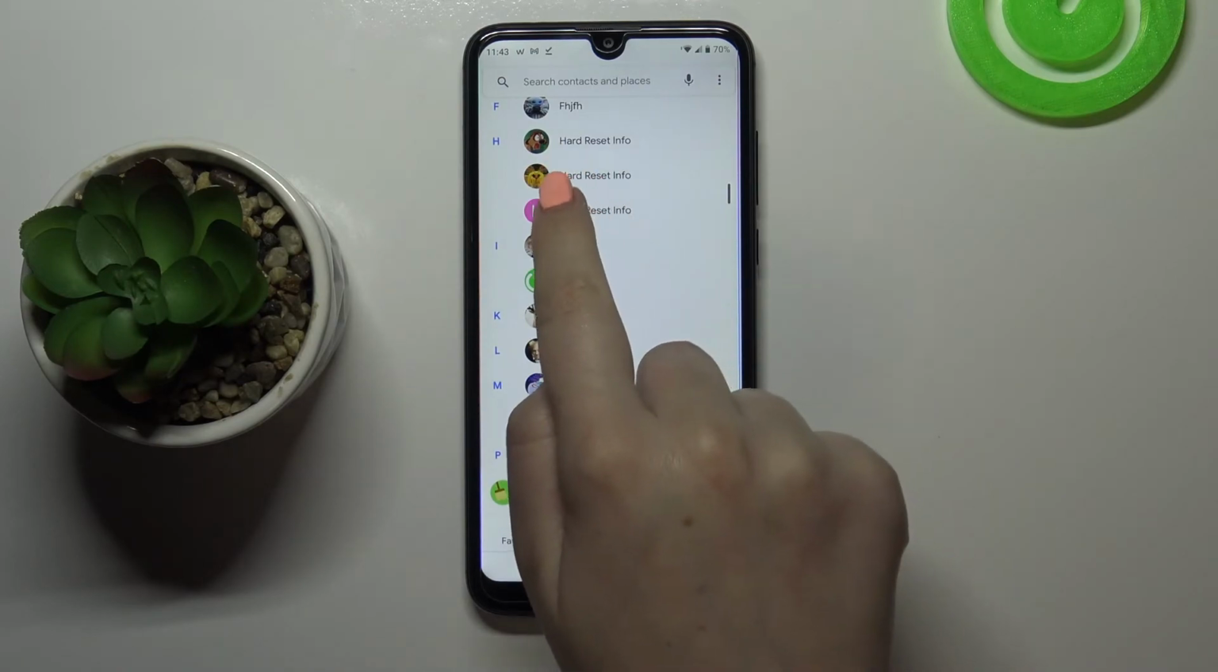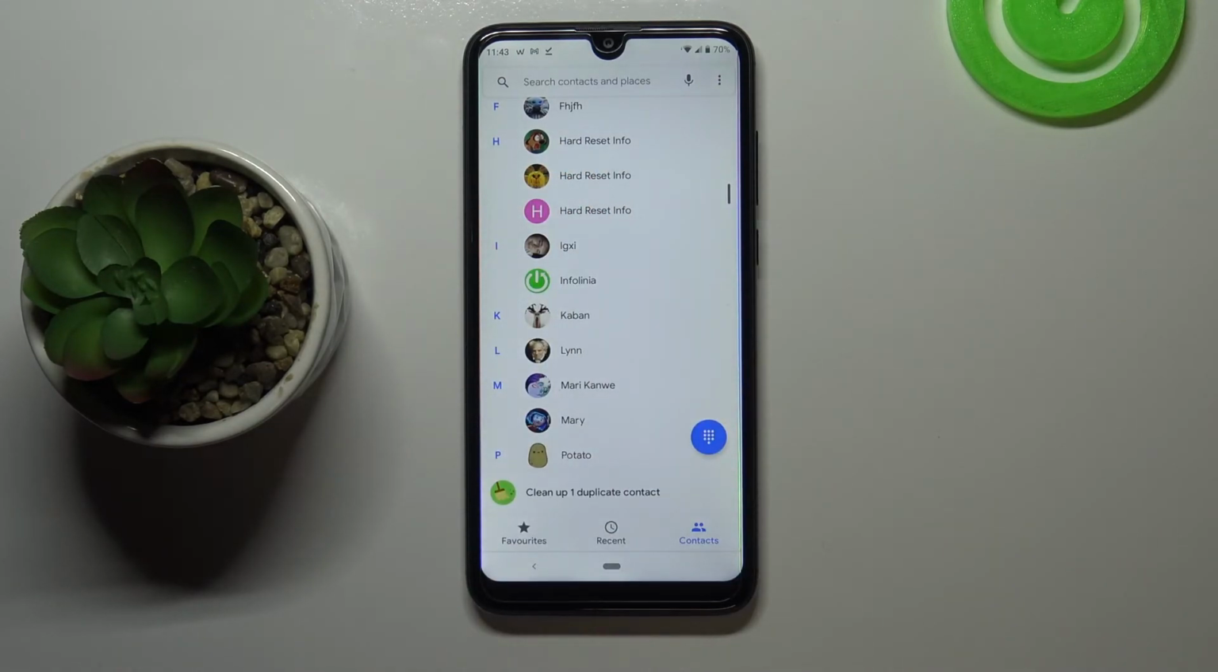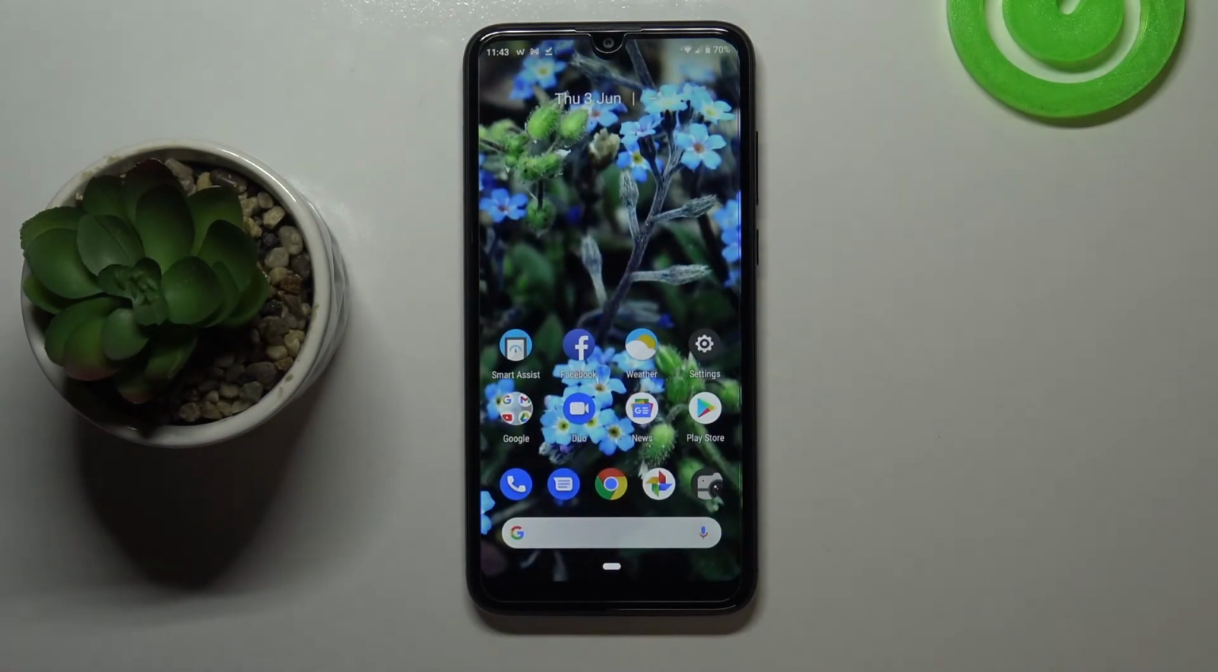It will be also visible on our contact list, and you will be able to see it whilst all incoming calls from that number. So actually that's all. This is how to add a photo to a contact in your WIKO View 3.